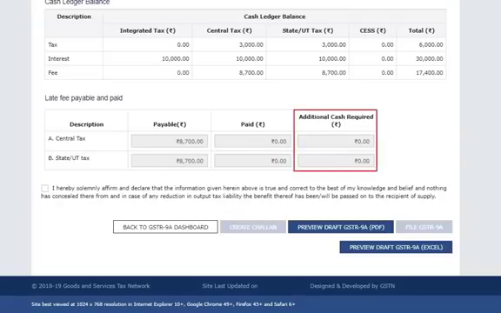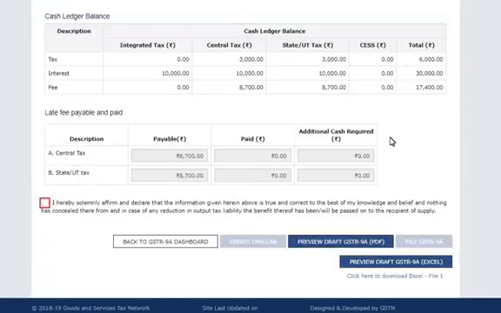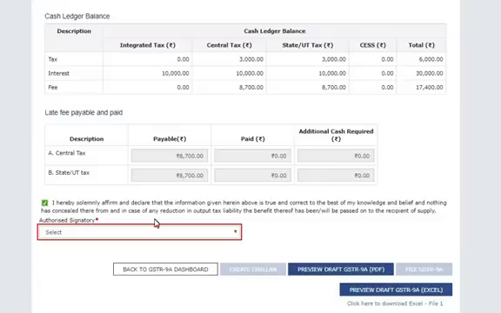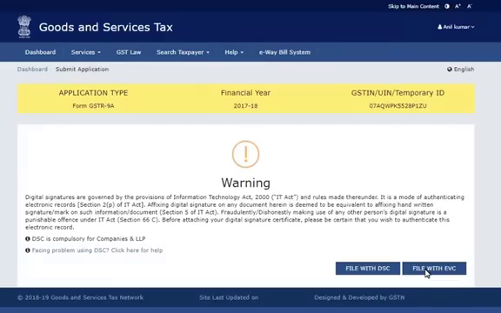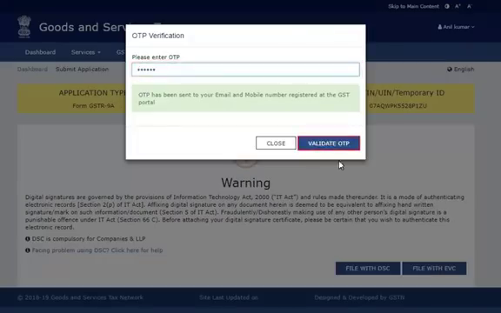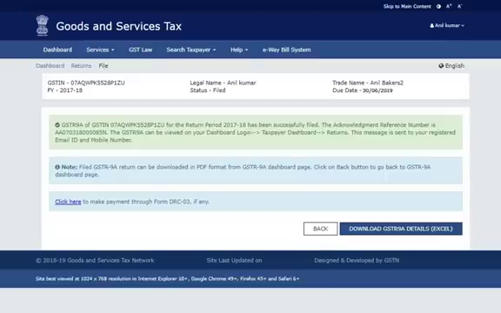Now that we have added the required amount in the cash ledger, click these buttons to review all details once again before filing. Thereafter, select the Declaration checkbox and the name of the authorized signatory from the drop-down list. Click the File GSTR 9A button. On this Submit Application page, click the File with DSC or File with EVC button for system verification to file the return. After successful verification, this page gets displayed with updated status as filed.